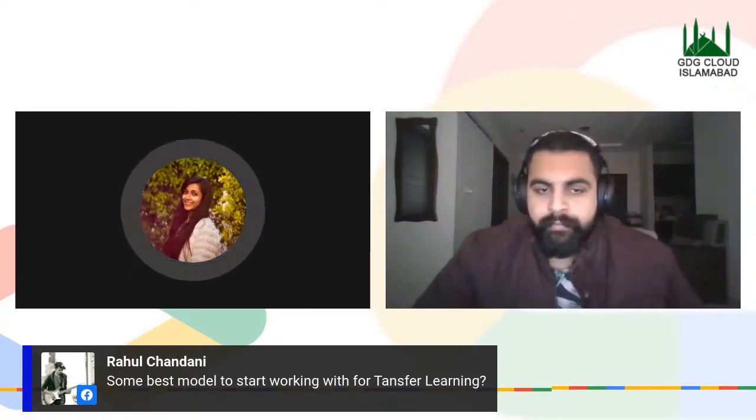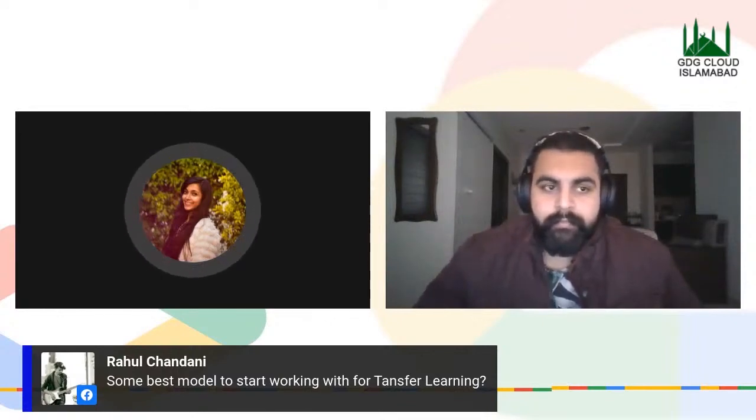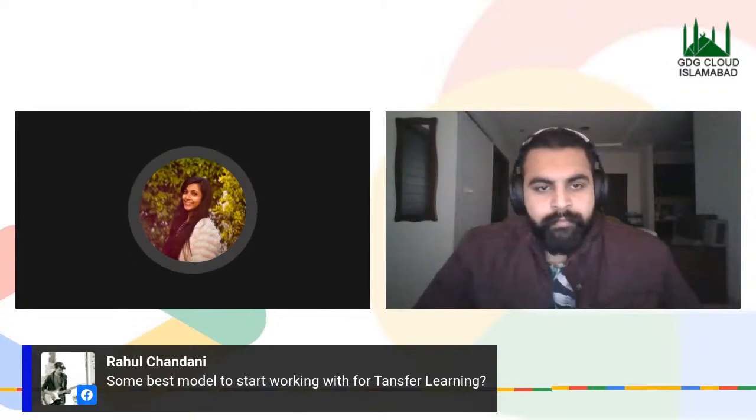Some best models to start working with for transfer learning. I think for transfer learning, maybe you should start with image classification. You would be able to find pre-trained models on ImageNet very easily. MobileNet, VGG19, for both of these you can find them pre-trained on ImageNet and then use them for classification of images for any datasets from Kaggle, for example, or your own.